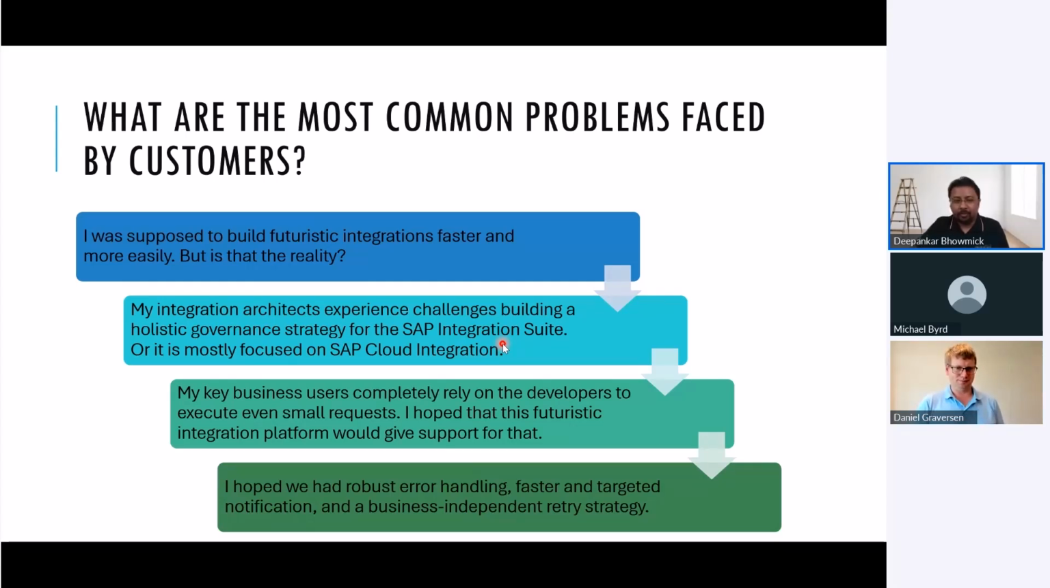And the third point is that the key business users are mostly completely out of the loop. They don't have any control, they don't have any visibility. Even if they want to make a small change, they again have to follow the same traditional path of going to a PO consultant, asking him to do that, or providing him with some details. So this futuristic integration is supposed to cater to this demand as well. But is it happening? Again, a question mark.